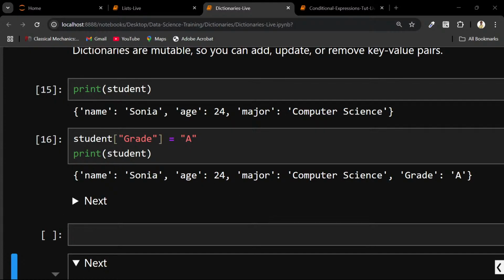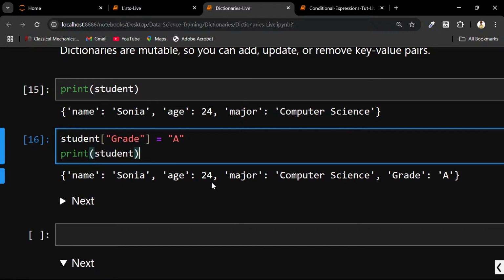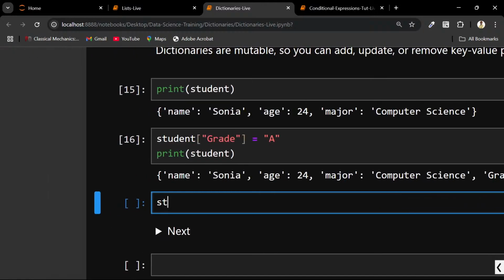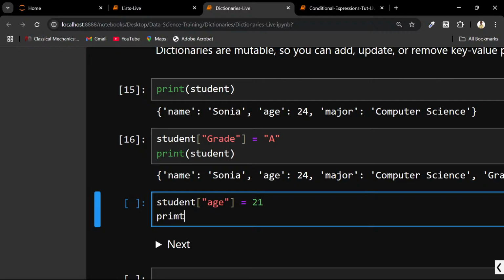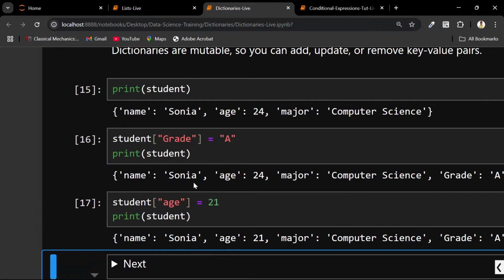Now we also want to update an existing key. So here, age is what? 24. So if you want to update 24 to, let's say, 21, it is that simple. Just access age and set it to the new value you want to update it to, 21. So now when you print students, it gives me name Sonia, age 21. So you have updated the value of age.